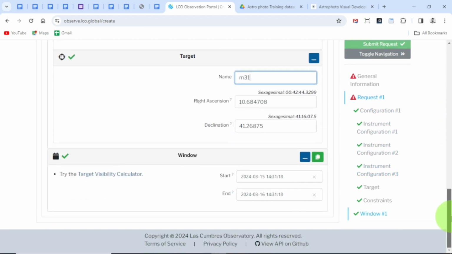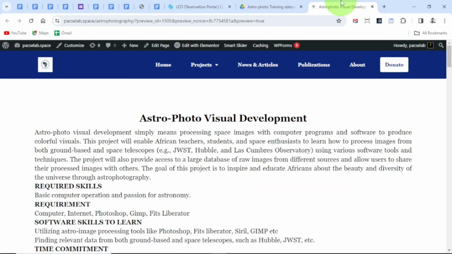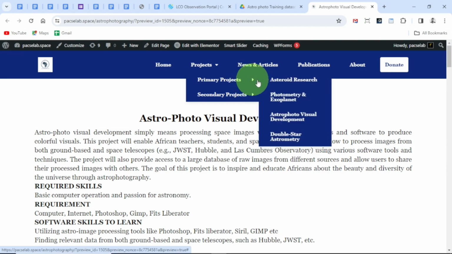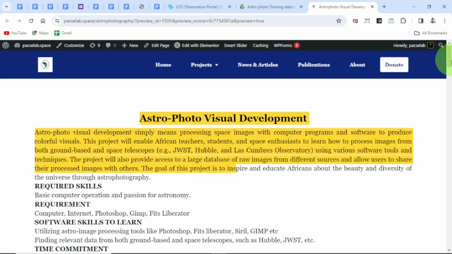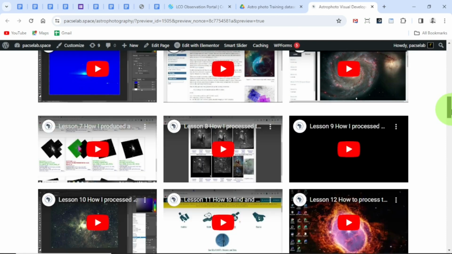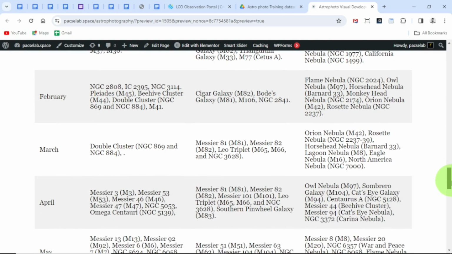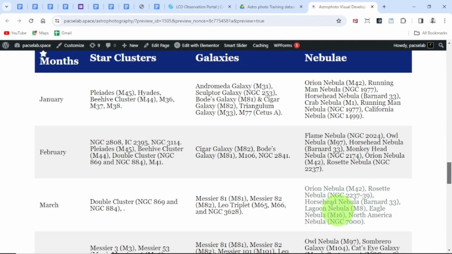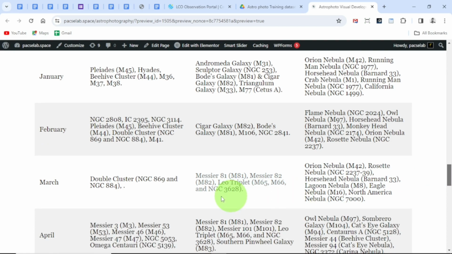On our website, I listed the names of the objects that are observable. This is our website. Come over to project, come over to Astro Photo Visual Development. You will land here. So I want to show you the list of the objects that are observable. This is March. Depending on what you want to observe, these nebulae are observable. These ones are observable. Outside this may not be observable. For instance, there is no Andromeda Galaxy here.